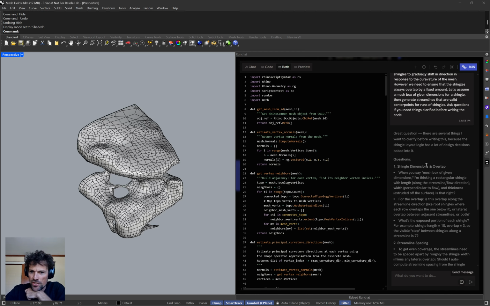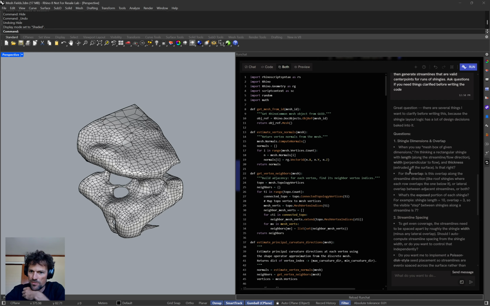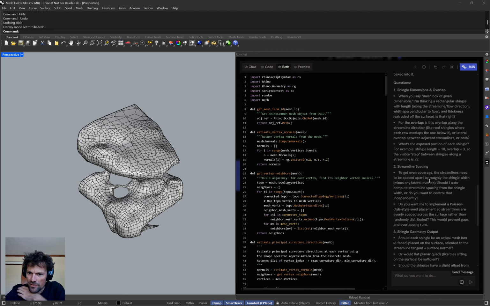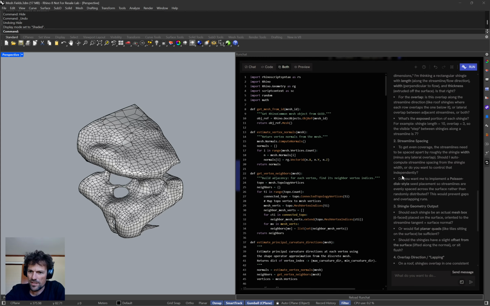So we've got shingle dimensions and overlap. When you say mesh box of given dimensions, I'm thinking of a rectangular shingle with length, width, and thickness. Is that right? Yep, that's right. For the overlap, is the overlap along the streamline direction like roof shingles, or lateral overlap between adjacent streamlines, or both? Yeah, so we want both. That's important. What's the exposed portion? To get even coverage, streamlines need to be spaced apart by roughly the shingle width. Yep, auto compute streamline spacing from the shingle width. Poisson disc style seed placement so streamlines are evenly spaced across the surface rather than randomly distributed.